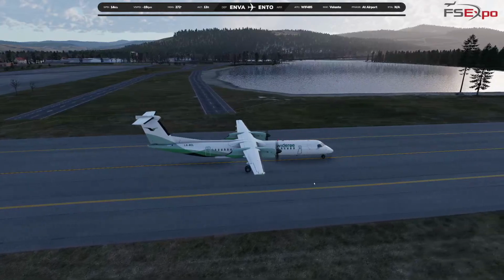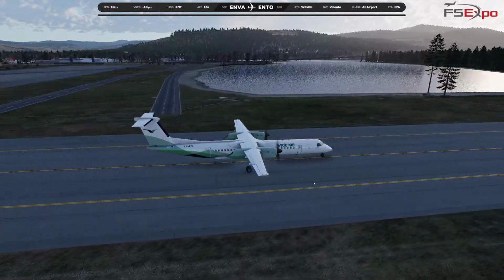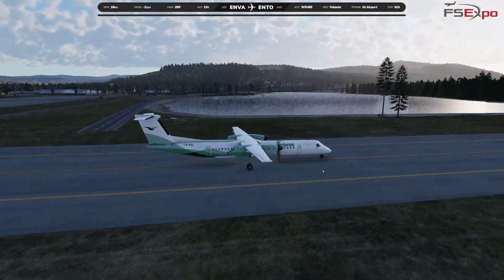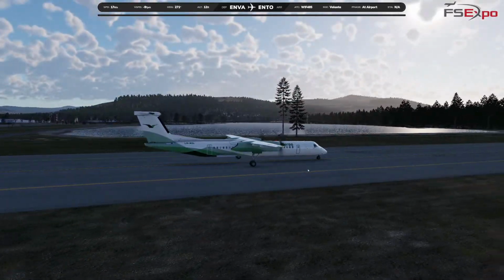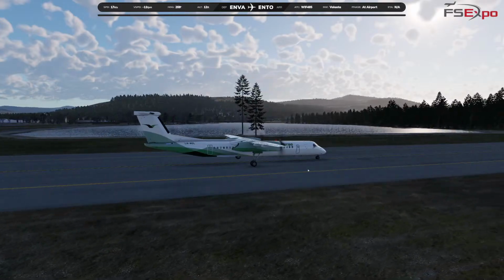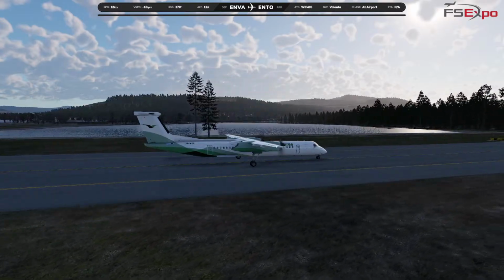Look at this, guys. This is default X-Plane 12. It's pretty decent, isn't it? Gotta love the beacon light there.